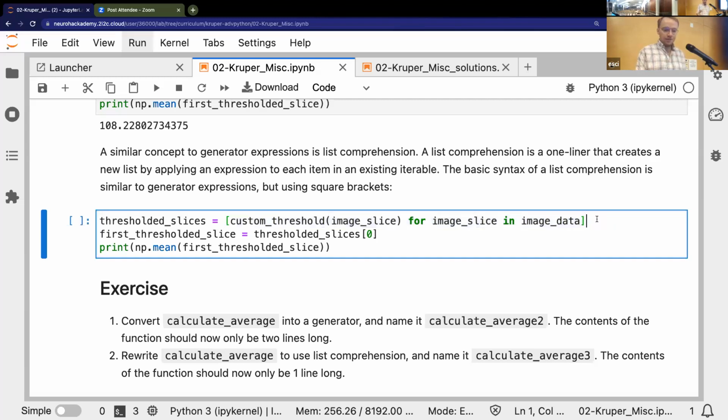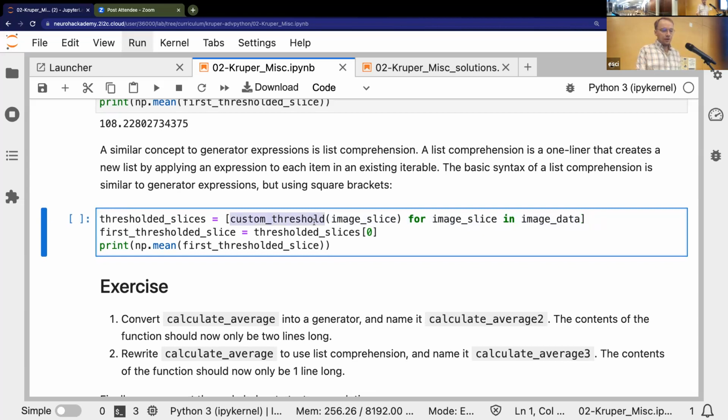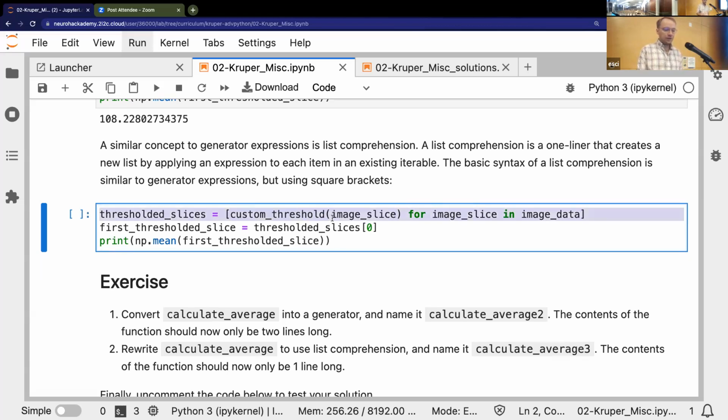So here we have our image data, which is this three-dimensional array, and we're iterating over it in this for loop and getting an image slice each step of the for loop. And then we're calling this function, custom threshold, on the image slice. But inside of a list comprehension, you could be doing anything that's within one line on this left-hand side. And what this does is it creates a list where inside that list, custom threshold has been called on each image slice from the image data. So it's a one-line way of creating a list.